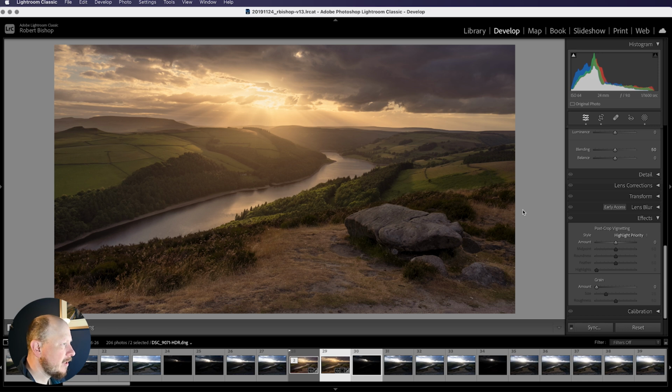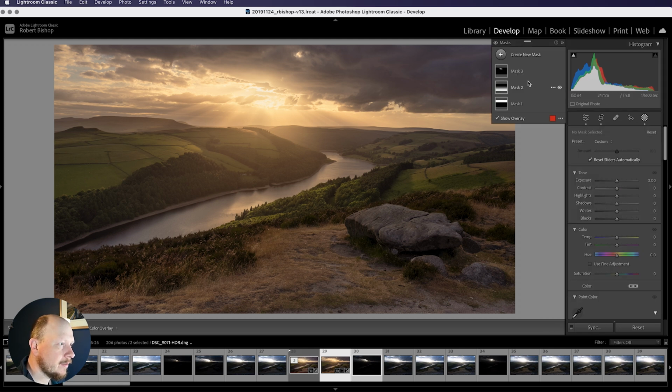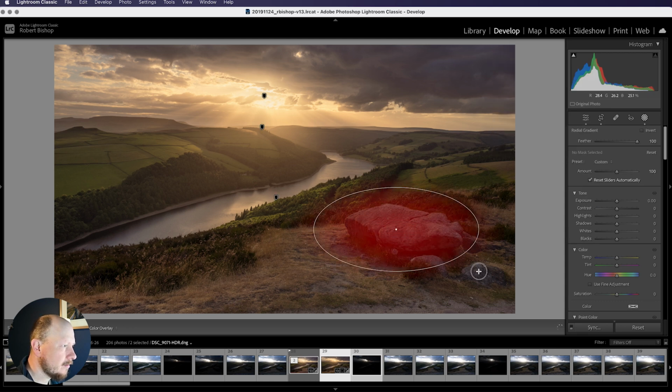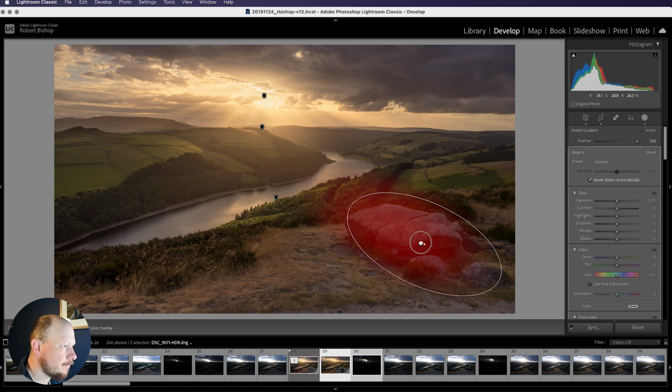And now again, I'm coming back, I'm looking at my image, I'm thinking about what I want to emphasise, what I like, what I don't like, and I really like this rock down here. So that's drawing your eye into the image down towards the water. So I want to emphasise the rock. So once again, radial gradient. I'll draw that out, rotate it, just place it over the rock.